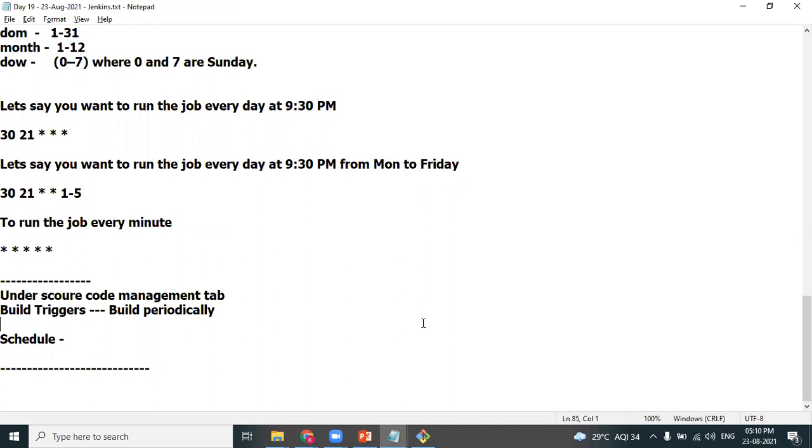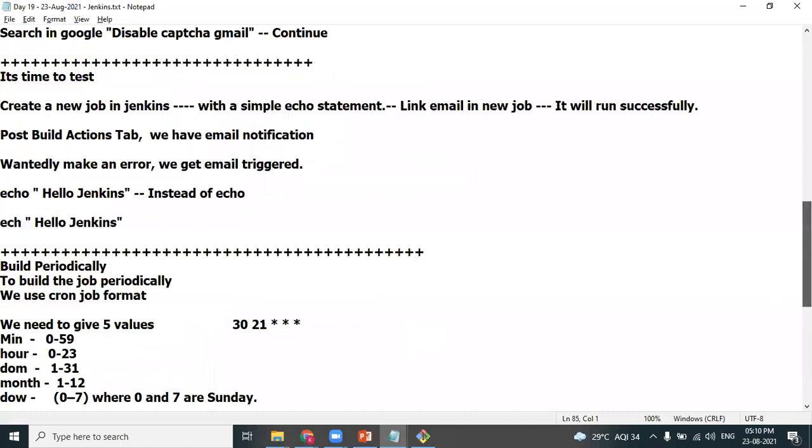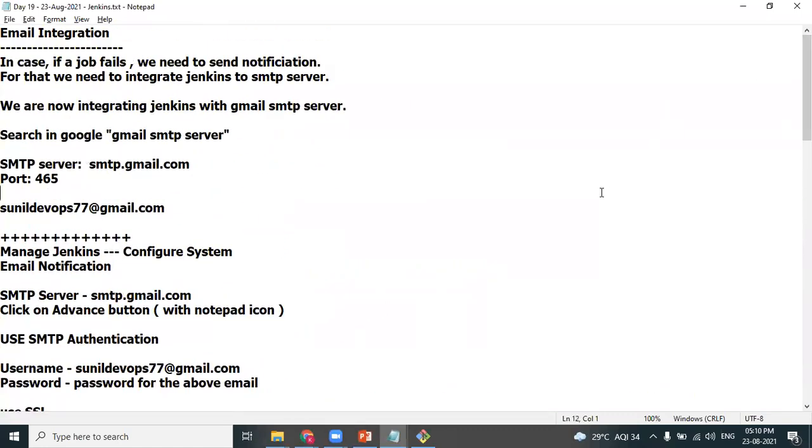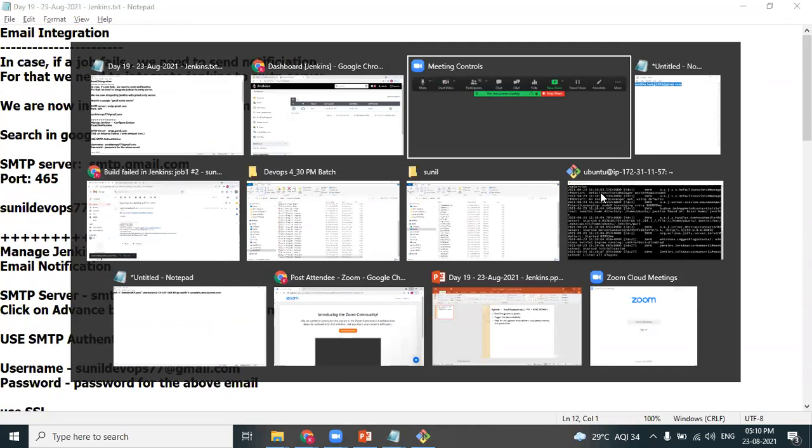Okay. So we have seen email integration, Anuj. Next, we have seen how to build the jobs periodically on a specific date and time. Correct. Okay.